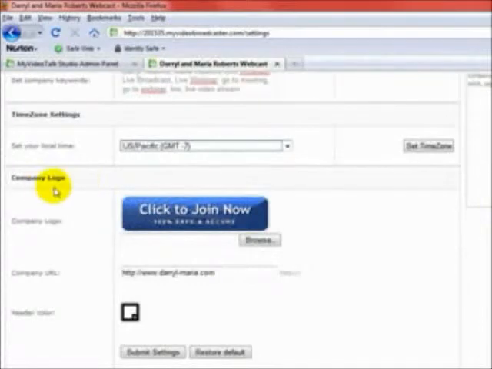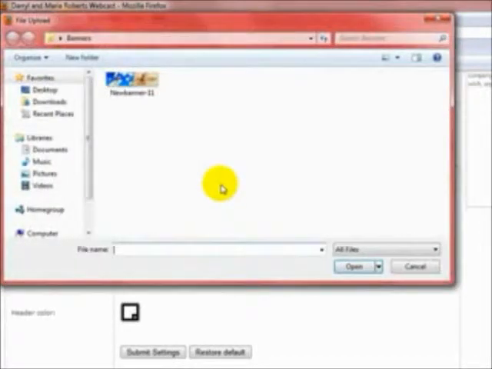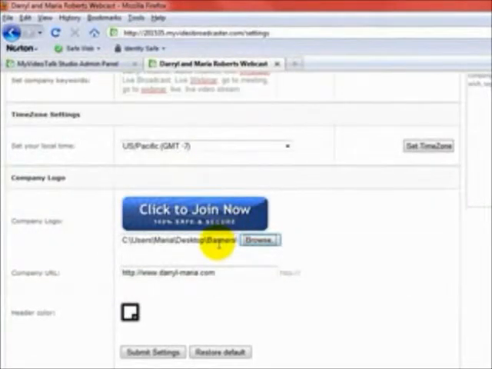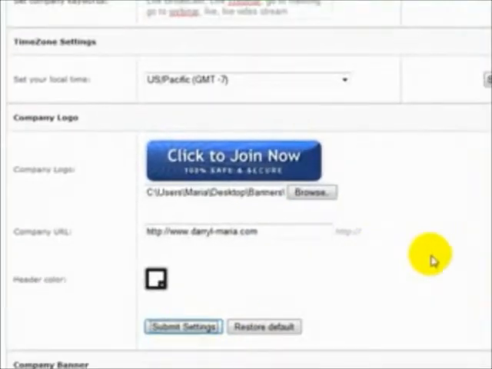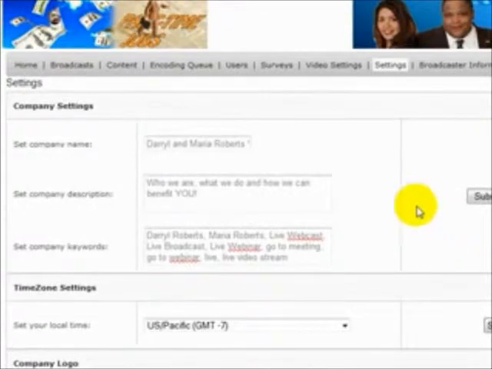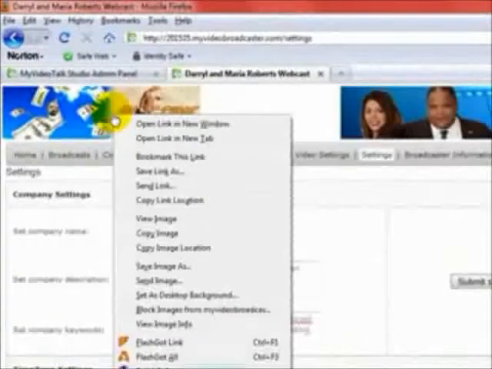Alright, so now the next segment that you definitely want to go to is company logo. Company logo is important. You want to browse your computer, look for the logo, look for the information that you want to put in there. Now let's say I put this banner in here, and this is a different type of size and all that. Will it resize? Well, let's see if it will. If I click on Submit Settings, it definitely will resize it to the size that's recommended up there.